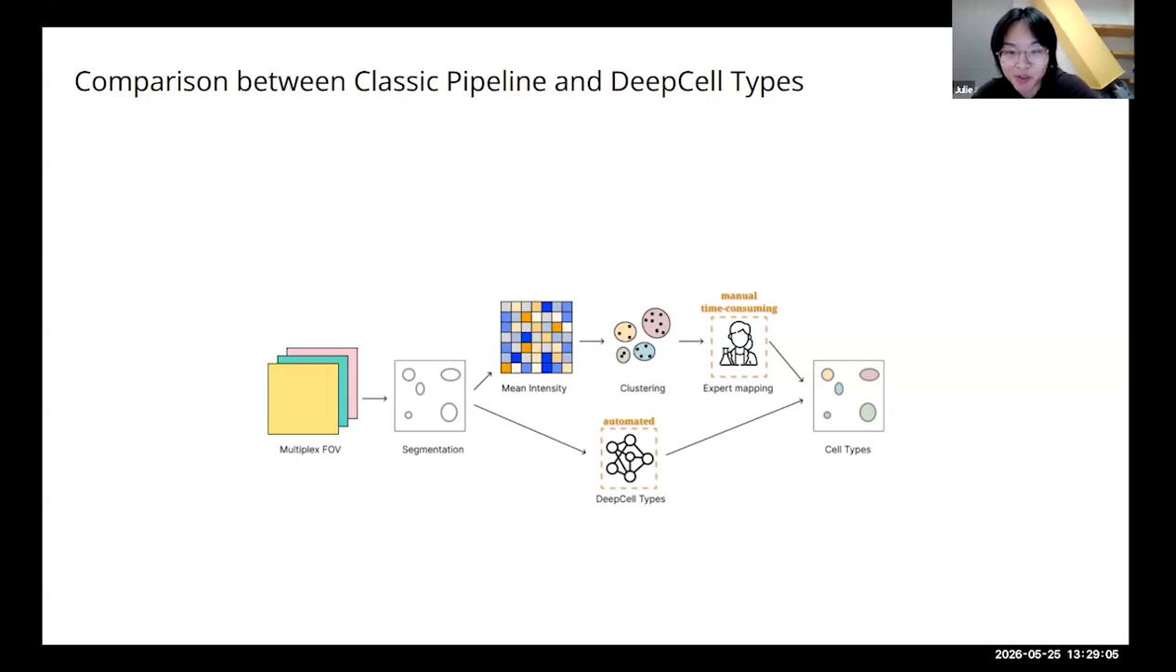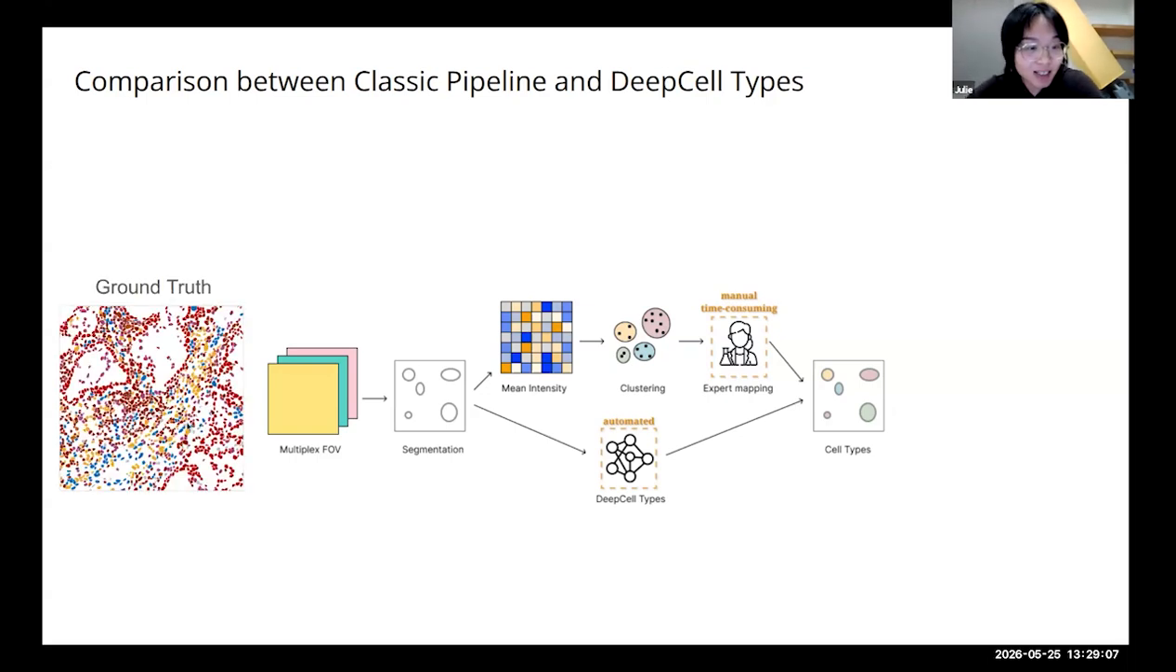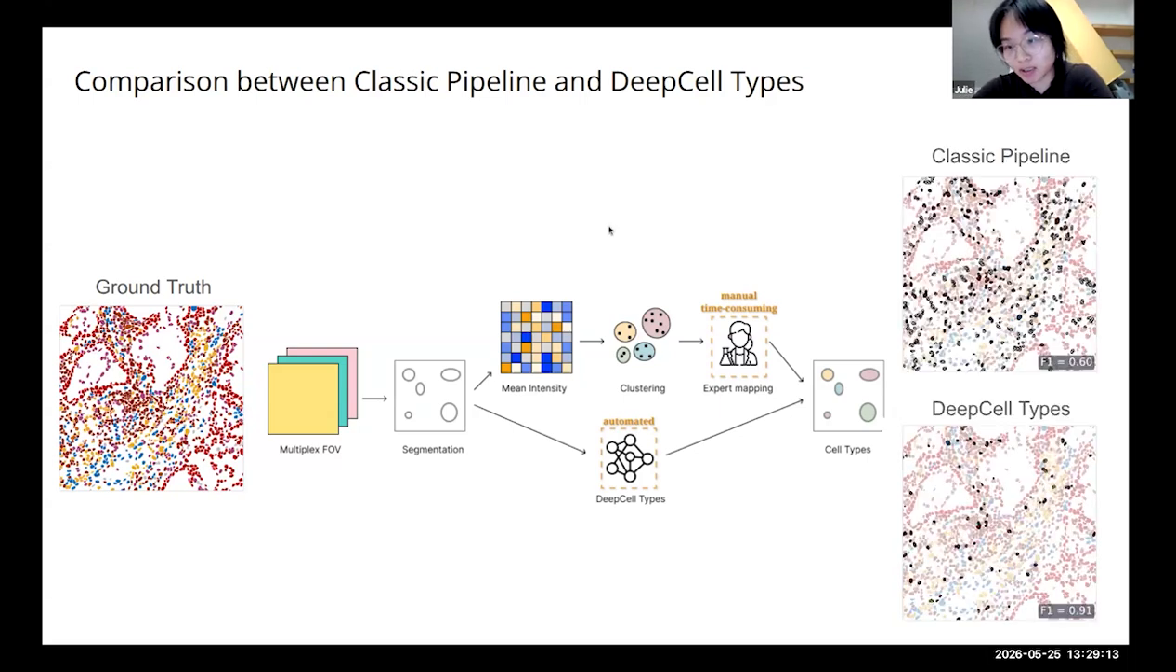Whereas if you use DeepCell Types, it is automated and you can get the results within 10 minutes, to be generous. If you apply this to an actual FOV, this is the ground truth, and these are the predictions. And I think the dark ones here are the error predictions.